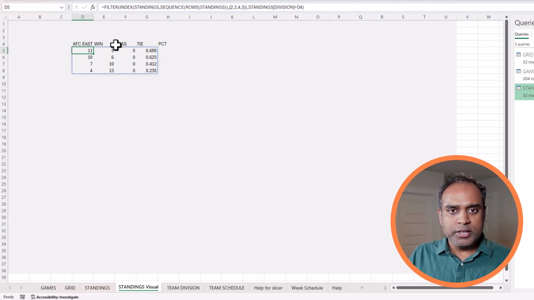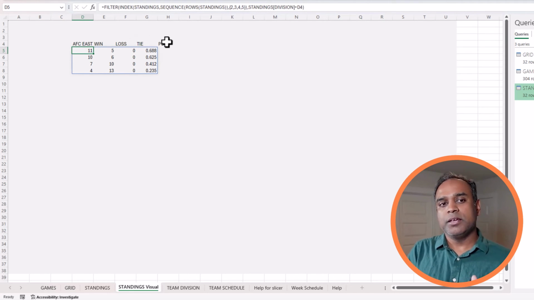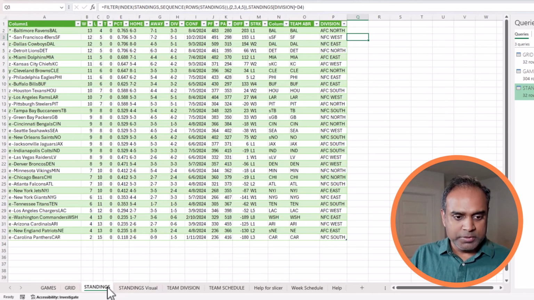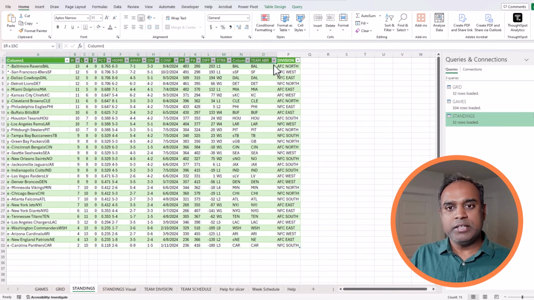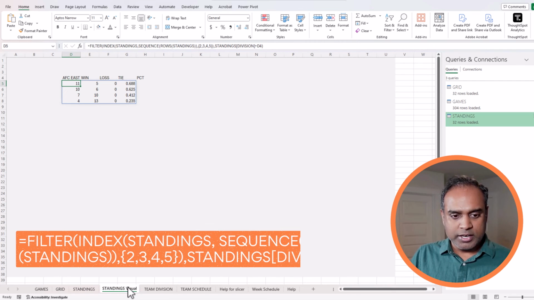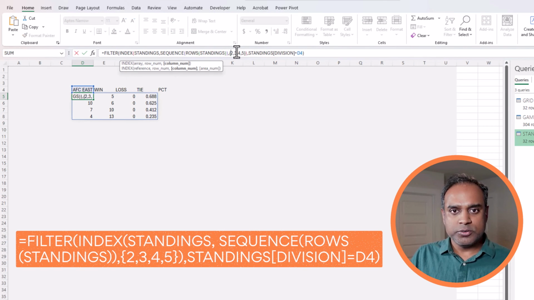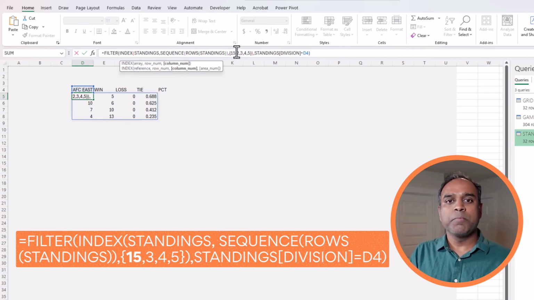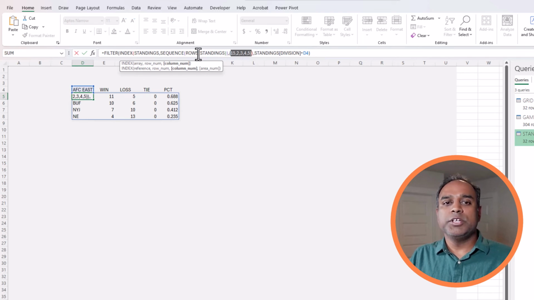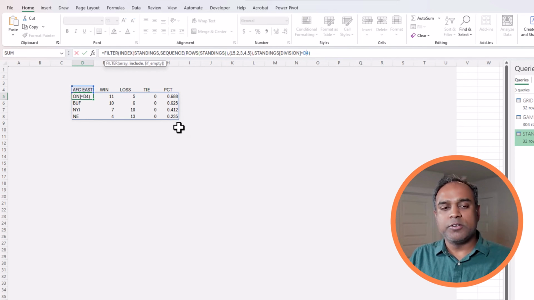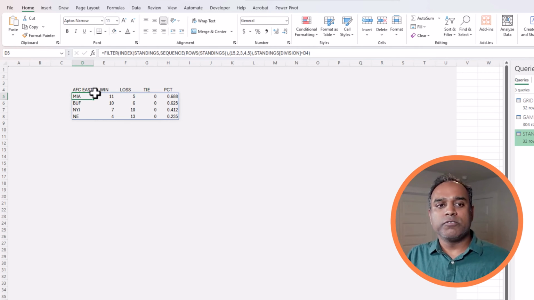Clearly, the first column I wanted to be the name of the team or the abbreviation of the team. Let's go back here. Which column is it? For example, the 15th column is the team abbreviation. So I can change this to give me back the 15th column and then all these things. That's it. Once again, we did an index function. We chose which columns we wanted. We chose the filter condition, and now we got this nice table of only AFC East teams.